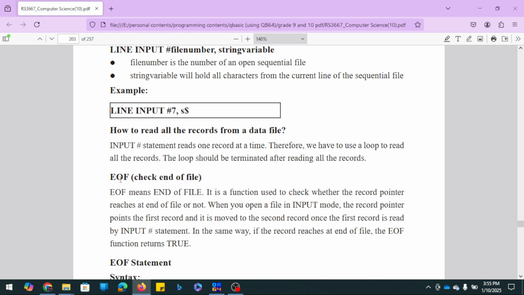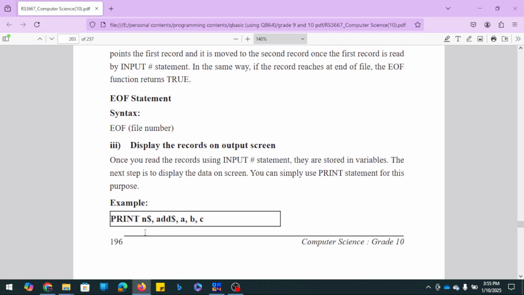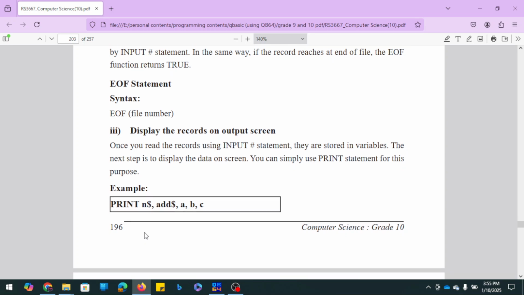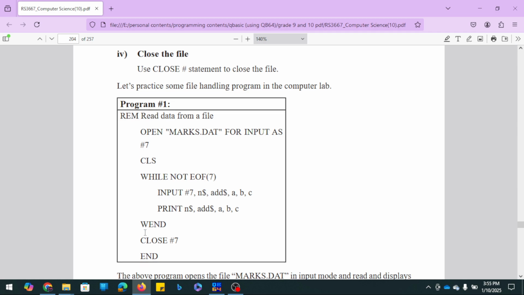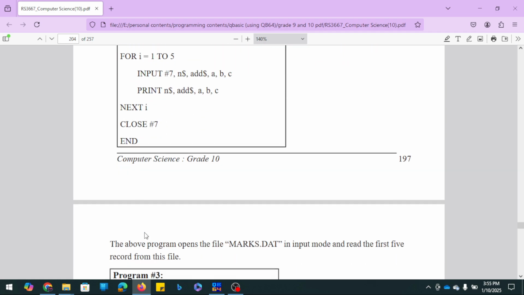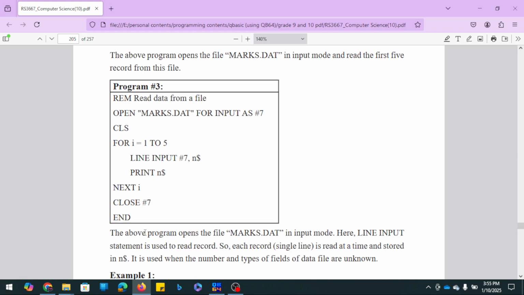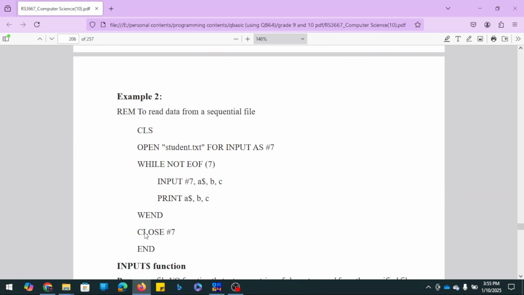We will also see some programs using EOF, using input or line input, and to display, obviously, we have to use the print command, and to close we have to use close. Here are some programs we have here. Now we'll see some of the programs practically by writing.